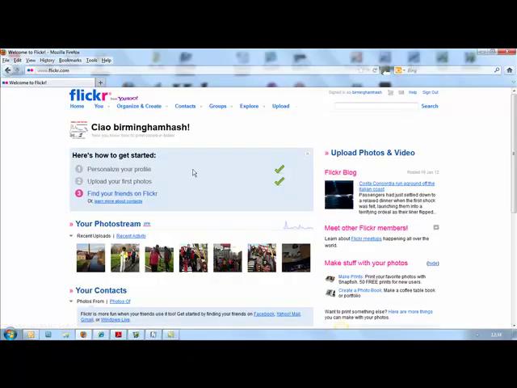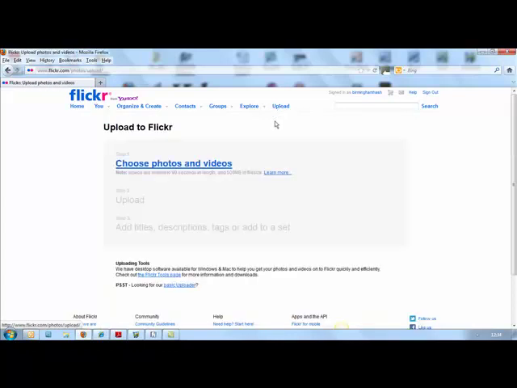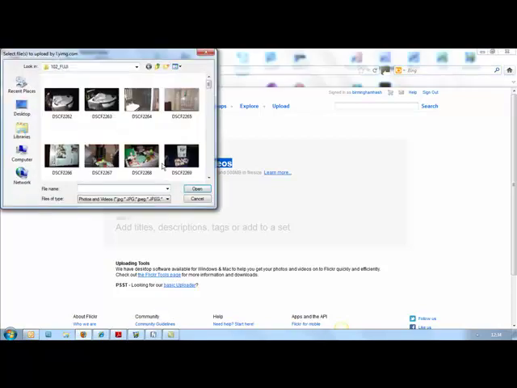This takes you to the site. So obviously what we're trying to do now is to upload. We want to upload some photos. Click on upload, choose the photos. We keep the Flickr site just for photos.